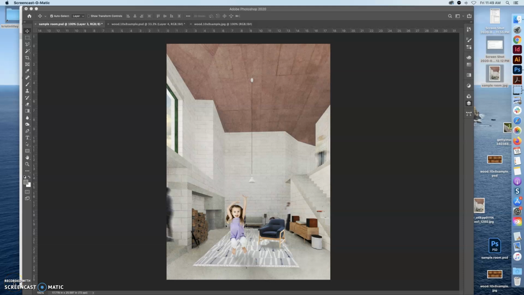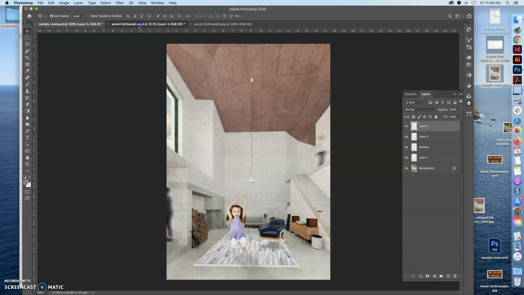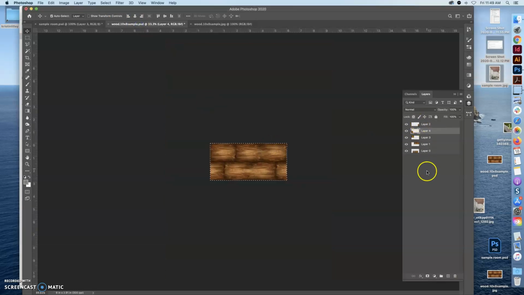Okay, this will be our last recording for this session. So we need to put this wood background in. I have the wood right here. Now notice it's still layers.